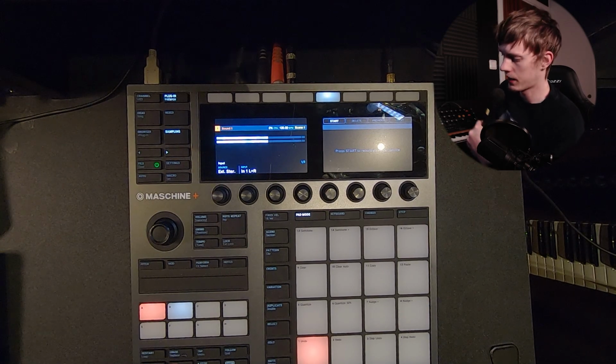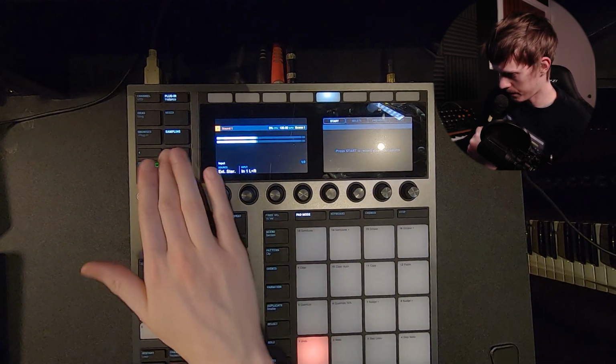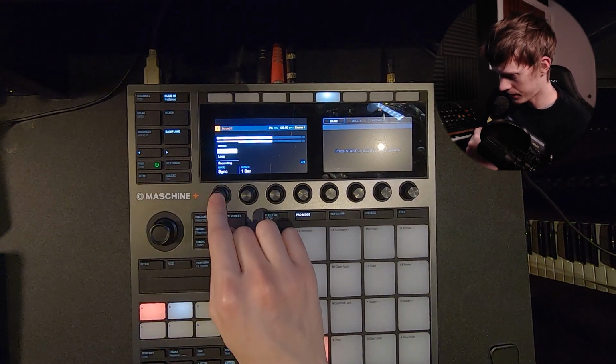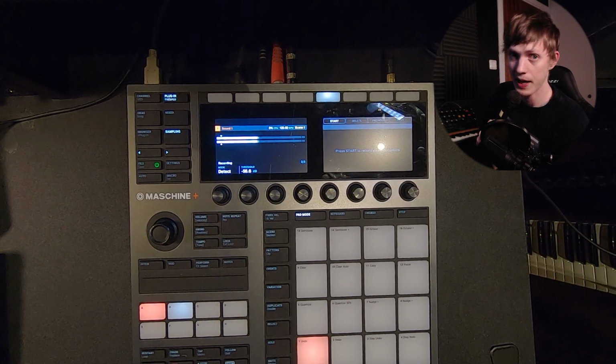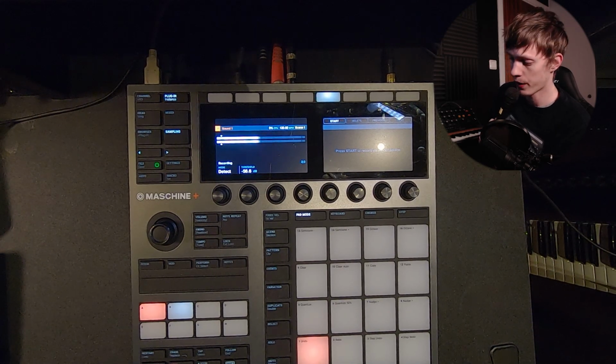I'm not even gonna think here. I'm gonna press start. No, wait. Matter of fact, let's step one page to the right here and set the recording mode to detect, so it starts recording instantly and we don't have to actually trigger a sequence for it to start recording.